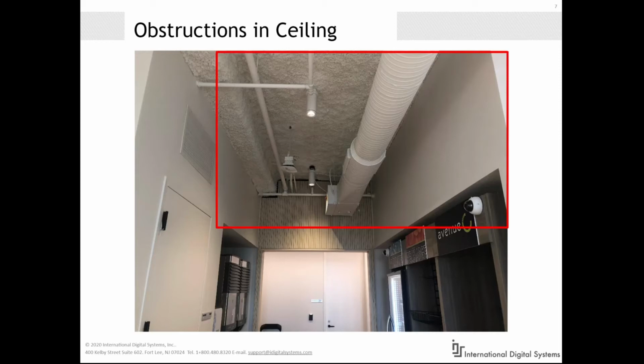Any obstructions in the ceiling. Since these cameras are mostly installed in the ceiling, gathering information and pictures of any obstructions that may be in the ceiling is going to be 100% necessary. In this picture, we can see the HVAC pipes, some other piping, electrical wiring, and some light lamps.